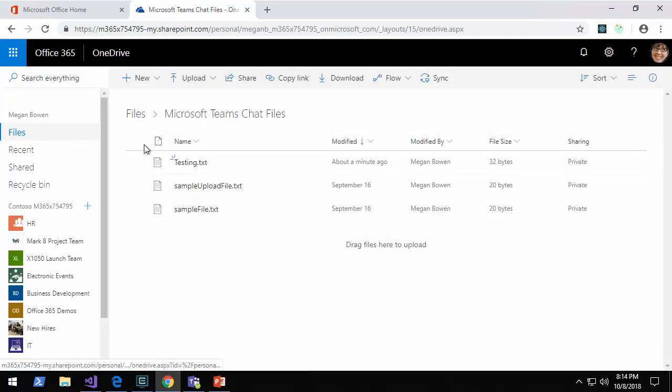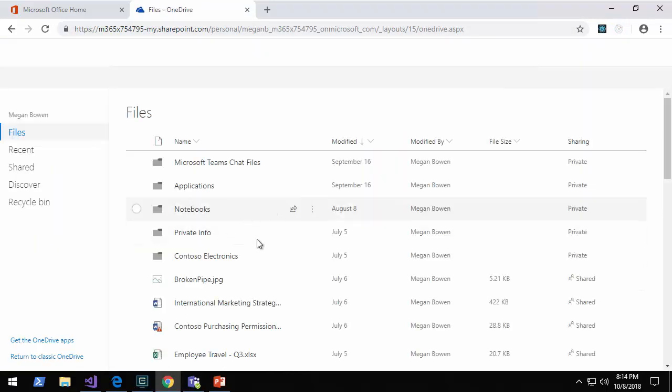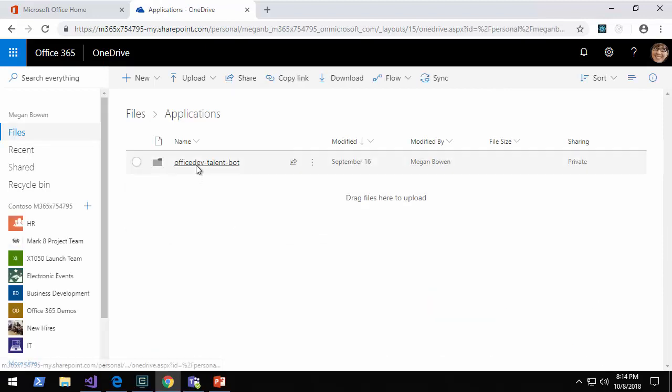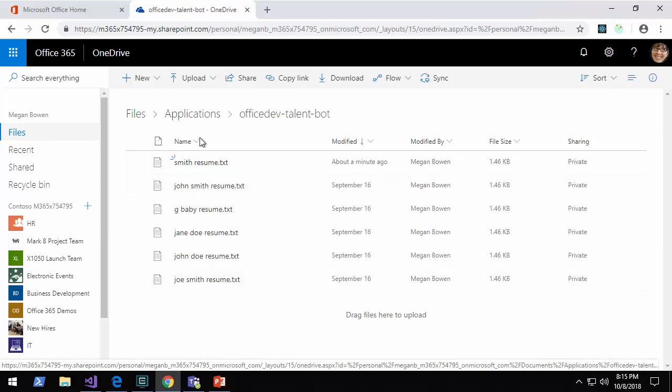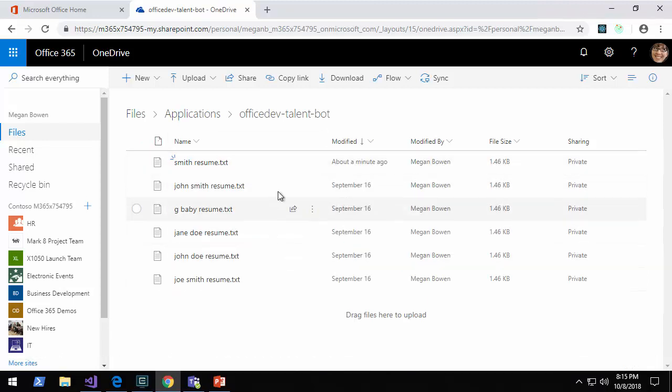And if I go back up to the files, and now I'm going to refresh this page, what I'll end up with here is that when files come from the bot, they show in this applications folder, and here's the Office Dev Talent. So there's an applications folder, and a subfolder for the name of the bot. And in there you can see the Smith resume along with all the files that have been sent before.